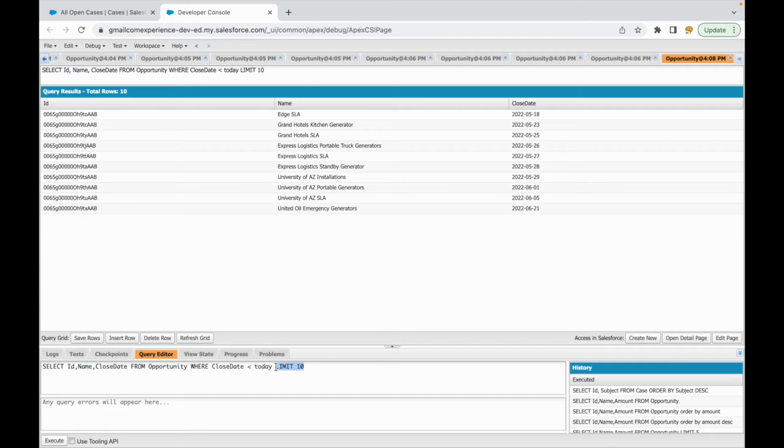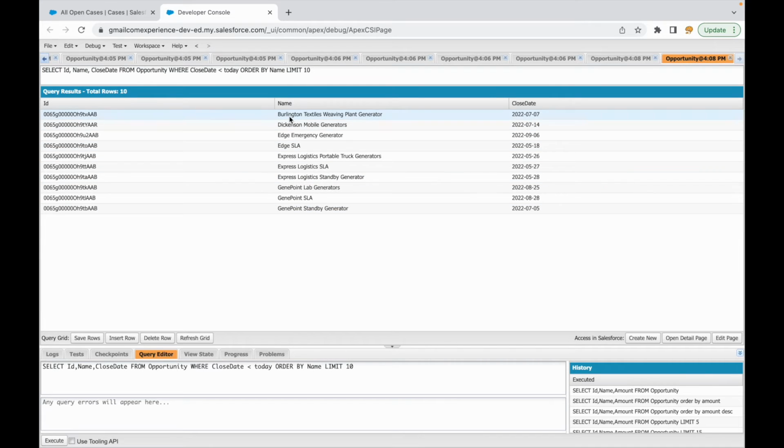Cool. What if you wanted to order them by the name? What if you wanted to do that? Is it automatically ordered by name? No, it is not. G is here and E is here, right? So if I wanted to order it also, I would have to put the order by here. Order by is the second last keyword. So I'll say order by name. And now if I say execute, you see it starts with B and then it goes till G, and it gives me only 10 records based on the name.